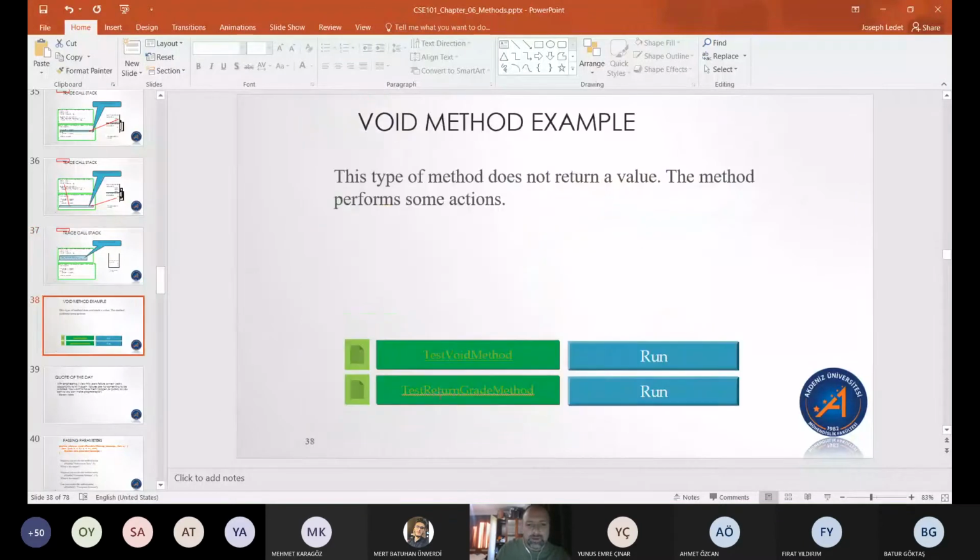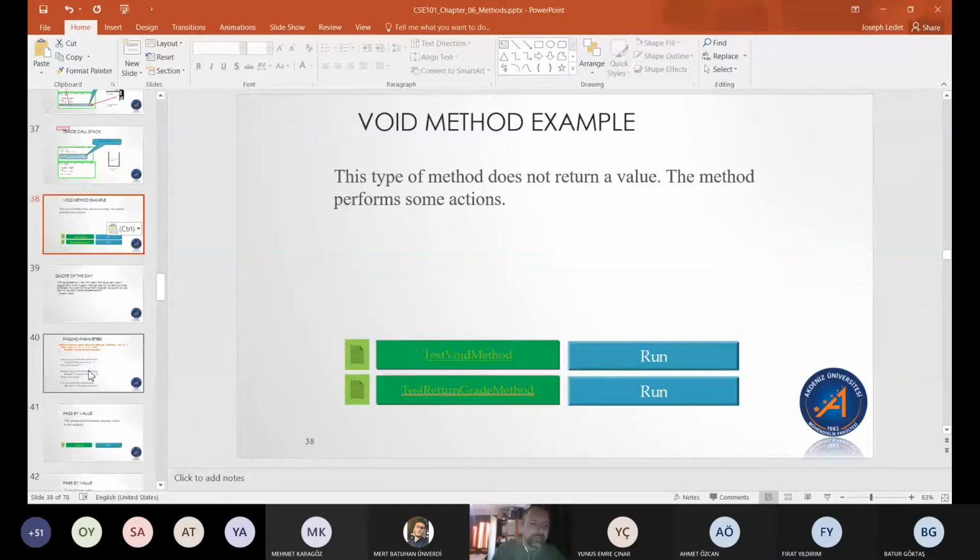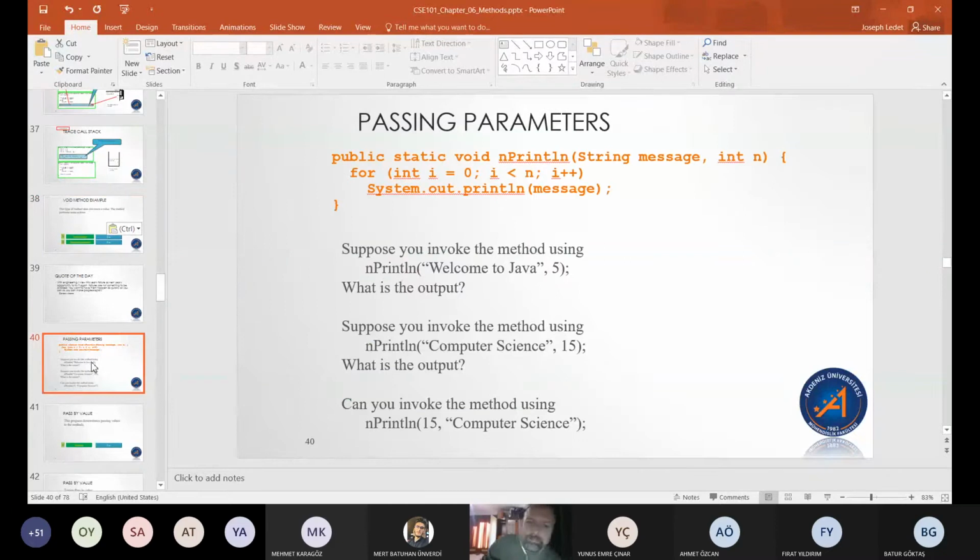For example, in this return grade method, we pass it a double, but we get a character. And in the test void method, we pass it a double and we get nothing back, nothing gets returned. So the method does not have to return the same type as the variables that it gets. In fact, what we'll talk about today with parameter passing is that we can pass multiple types of parameters to a method. Now, order will matter, and we'll see that in just a moment. But let's just get into it.